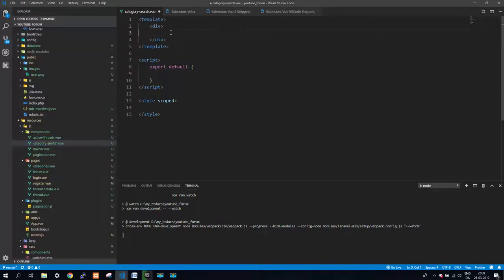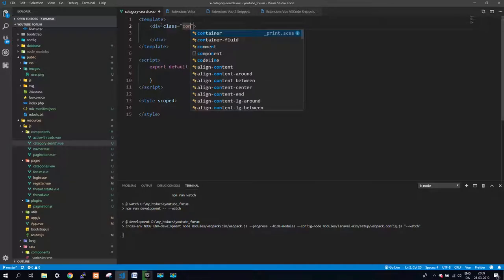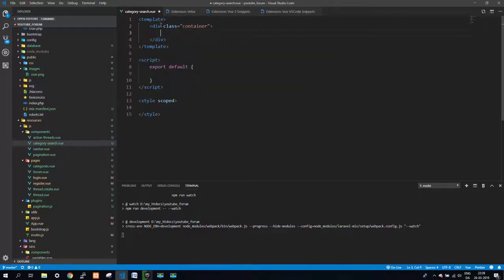It's more complete. Okay, so this div, we have a class of container. And here we will have a div with class of jumbotron, search container, justify content center.